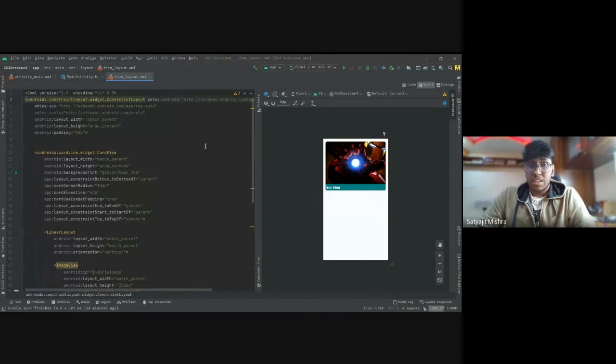So now, to see how each item will look in a list, I told you, this is the layout for each item.